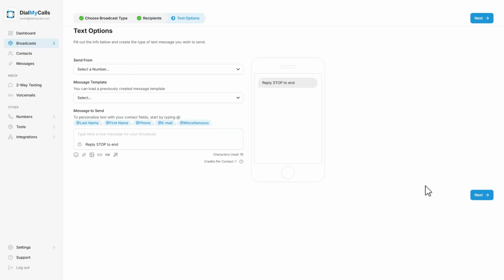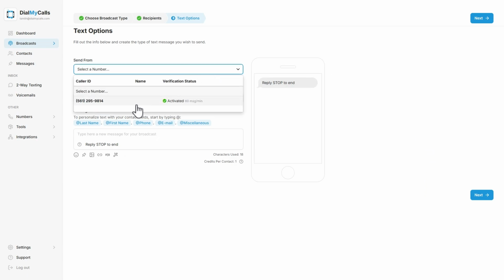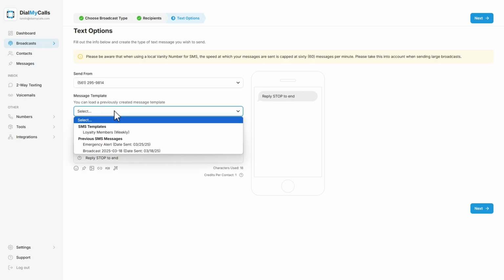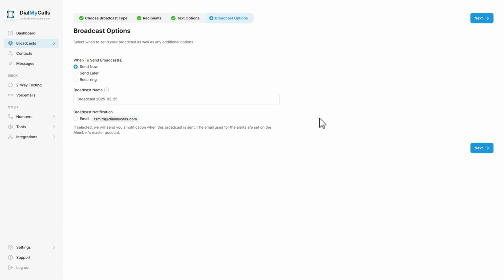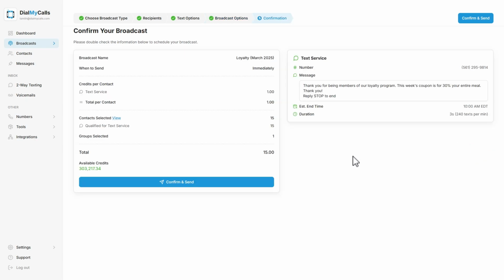Go ahead and select your verified texting number from the dropdown, and you can select the text message template you've already created or type out a new text message. Click Next to proceed. Choose whether you want to send your broadcast immediately or at a later date and time. Name your broadcast, which is strictly for your records, and click Next.